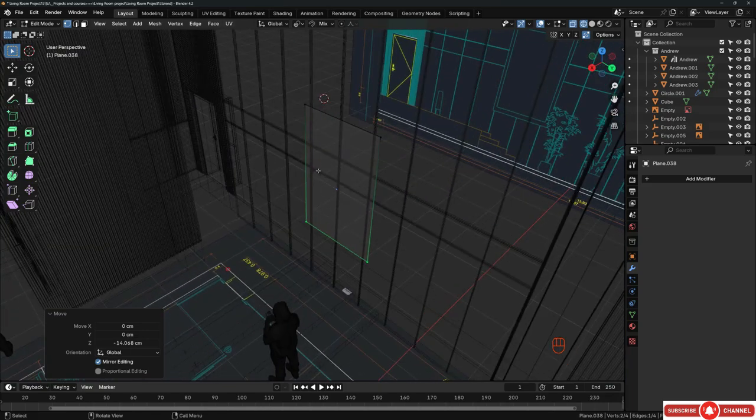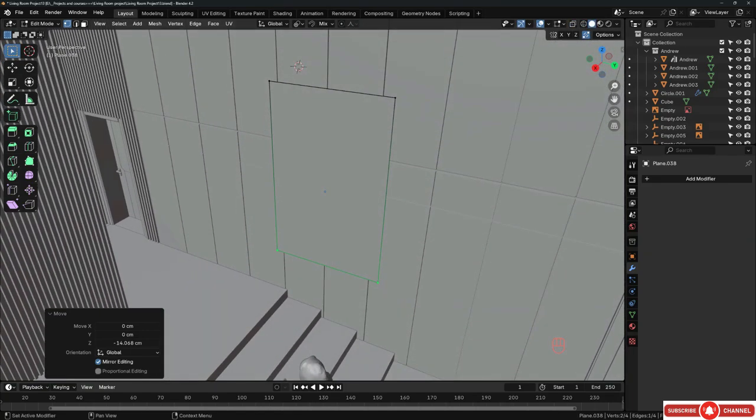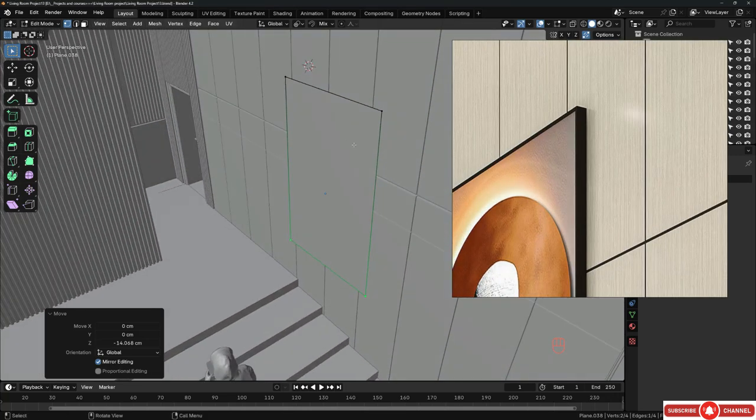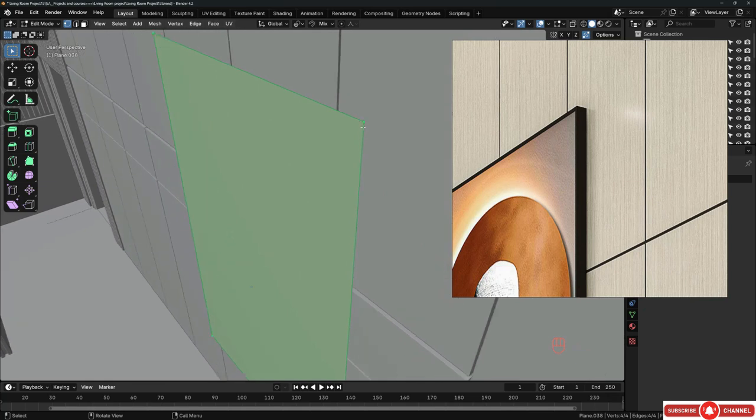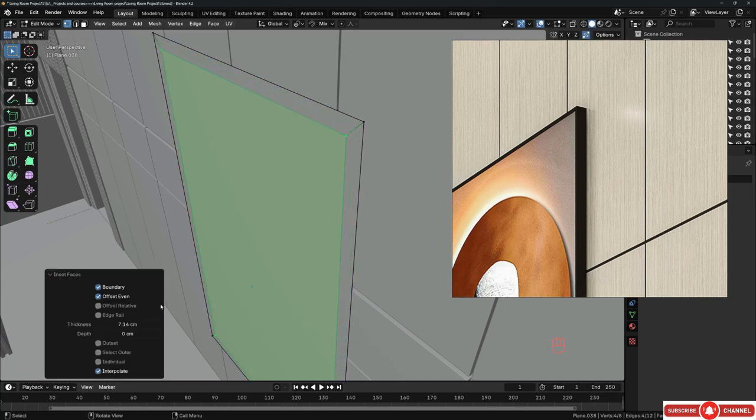All right, that's very cool. So this is the first step. After that, now we can start with the frame, and it will be something very easy. Just hit A, select everything, and then hit I to create a small inset. Just accept the inset, even if it was thick like that, it's okay because we can control it from here.